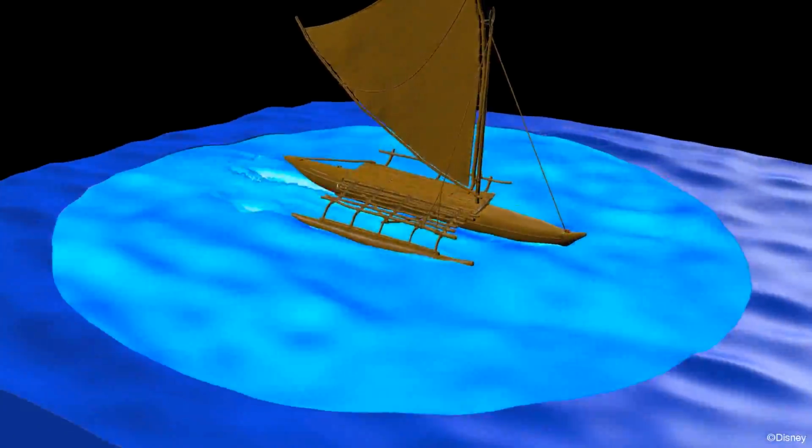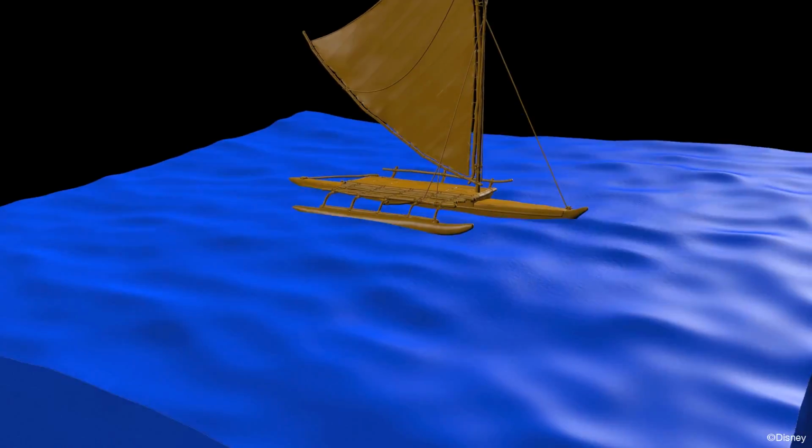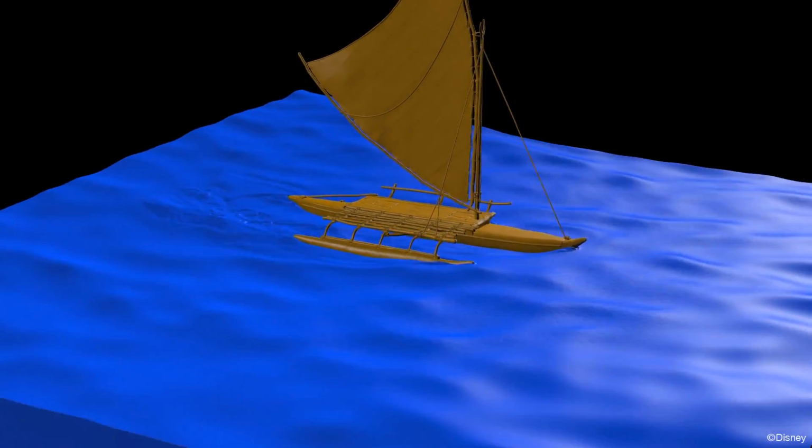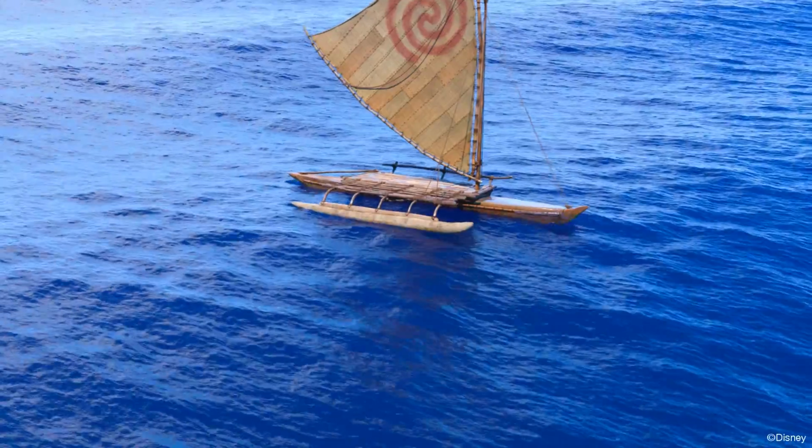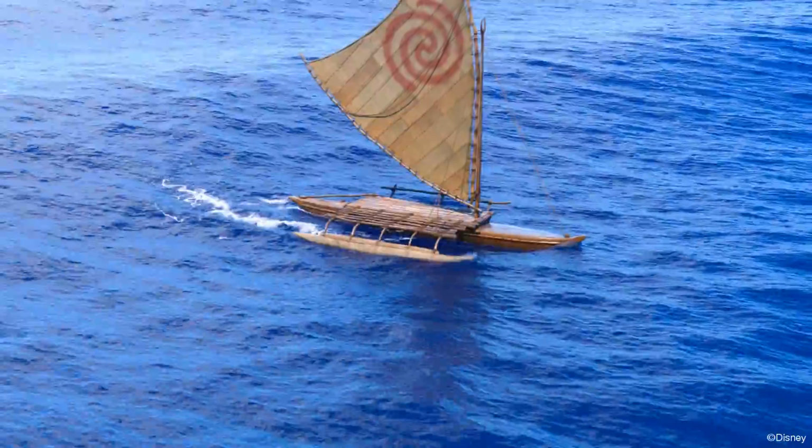This allows us to create a FLIP sim. Artists then mesh the particles into a surface. We can then add whitewater. And finally, produce a beautiful render.